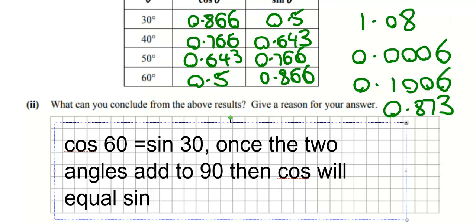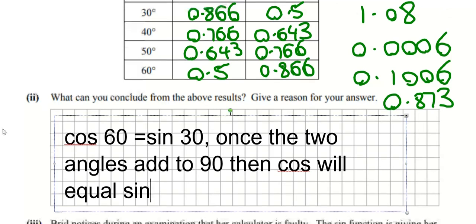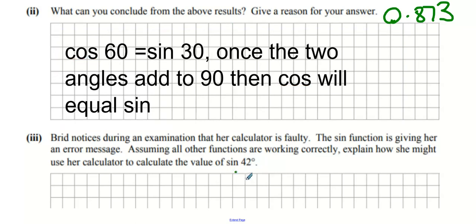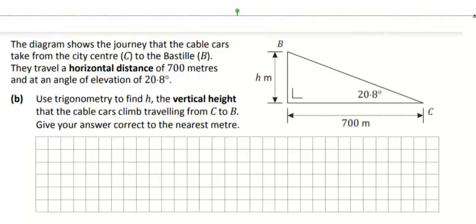All right. That's it. Now, lads, sorry, second last one. All you have to say for this is 42. Just use cos 48. Once the two parts add to 90, you're all good. Okay. Last question.